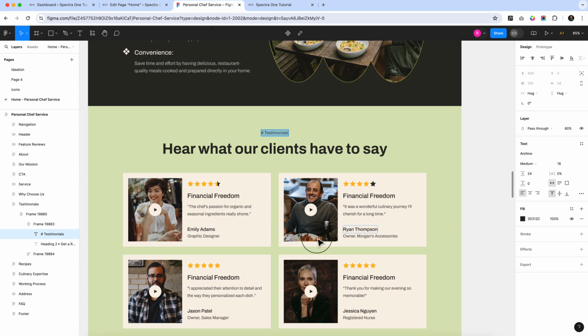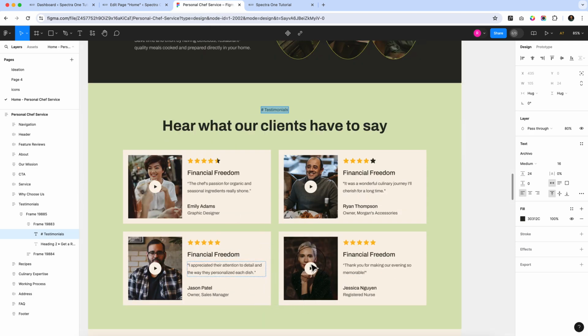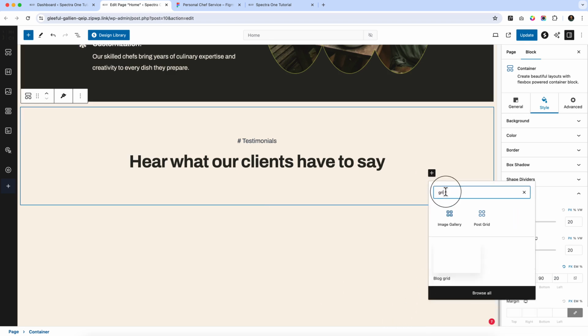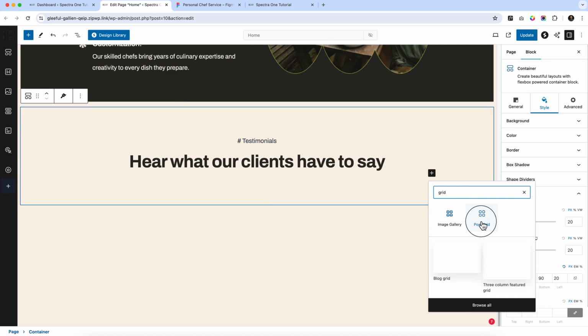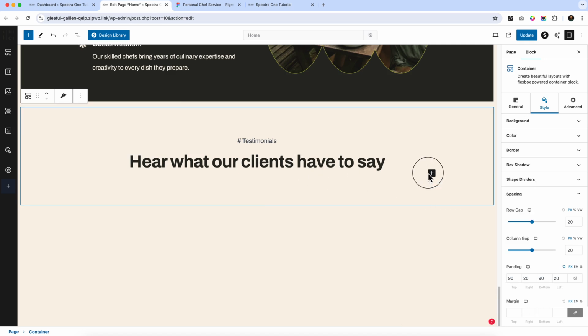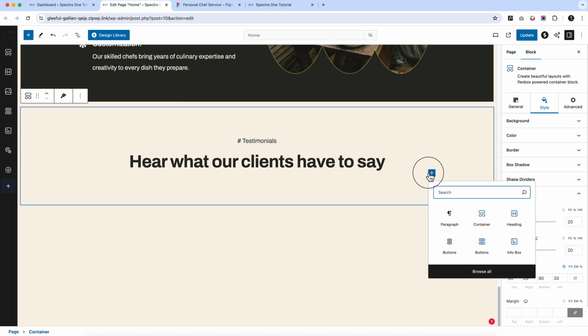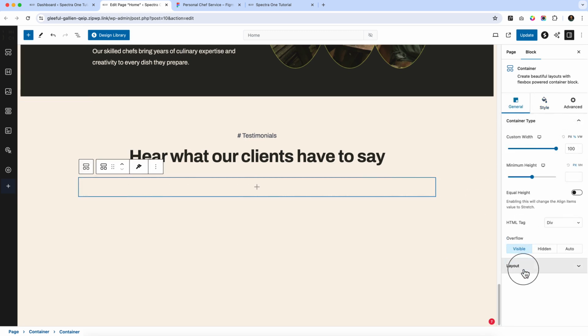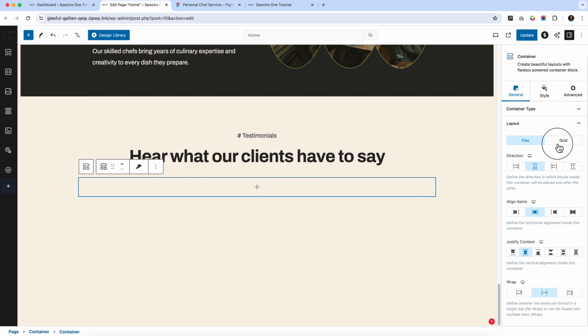There is one interesting thing here. Let's create these sections using the grid from Spectra. So let's add a grid here. Okay, so I have to add a container. Then inside the container, I can change the layout to the grid.